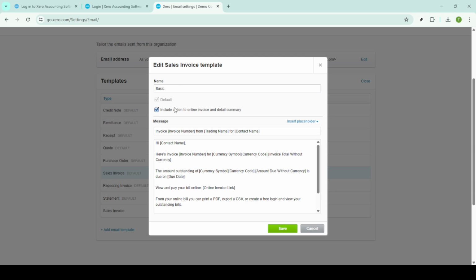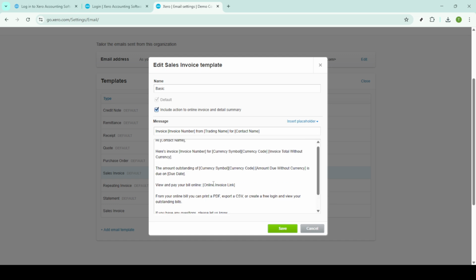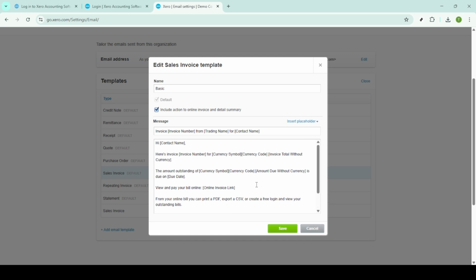Here you can edit various components of the email template. You can change the subject line, adjust the greeting, or modify the body text to include personalized messages. You have complete control over what you want your emails to communicate to your clients.